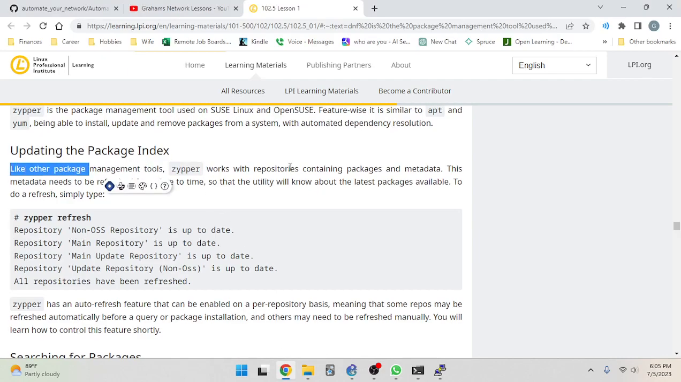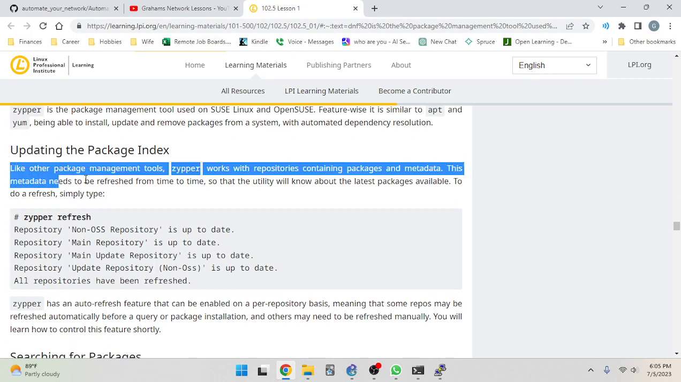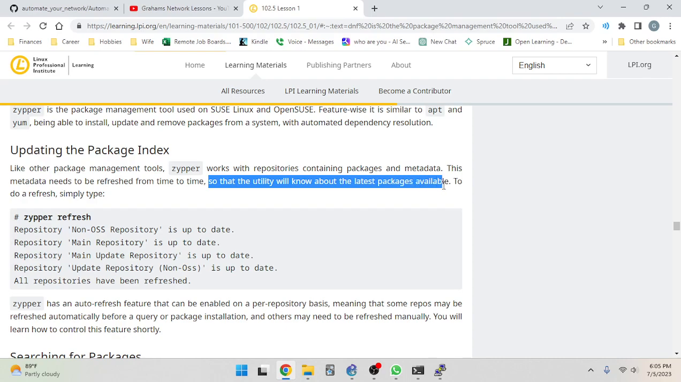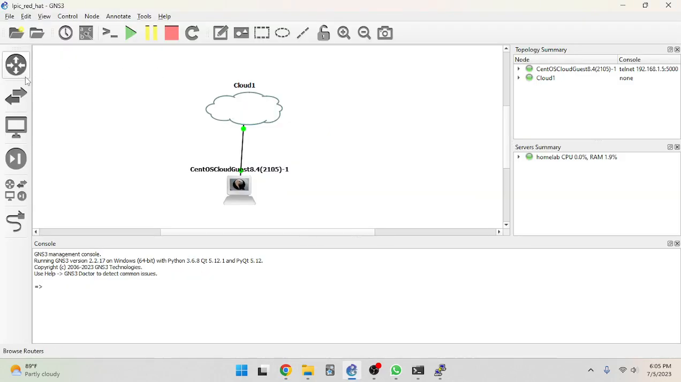All right, so updating the package index. Like other package management tools, Zypper works with repositories containing packages and metadata. This metadata needs to be refreshed from time to time so that the utility will know about the latest packages available. To do a refresh, simply type zypper refresh. Can't do that on any of my systems because I don't have any SUSE Linux machines set up.